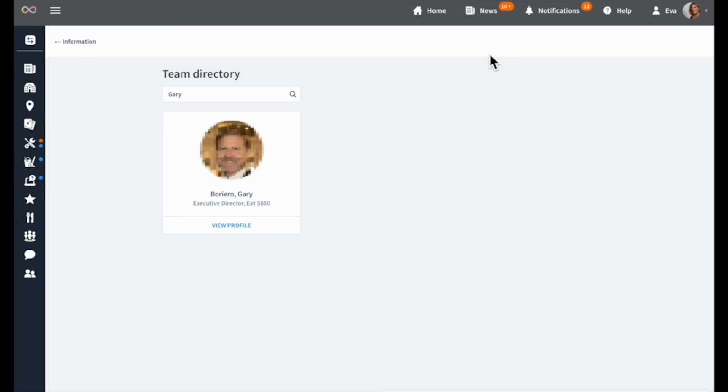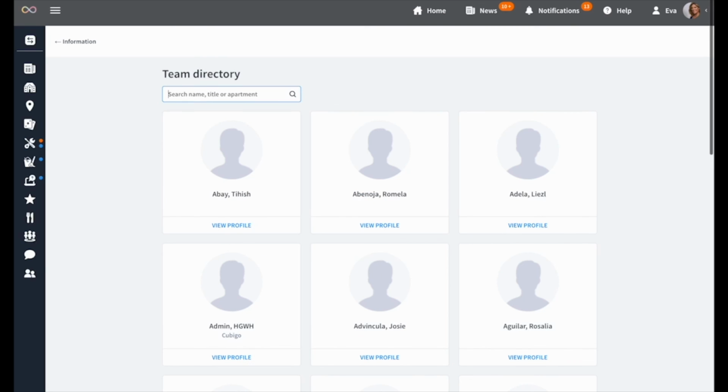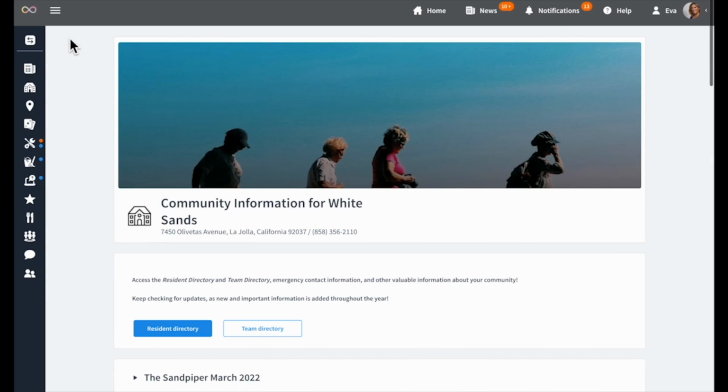Now we have to clear out our search box. We want to click or tap the search bar and delete the text of the name we searched for. And we'll be taken back to the full team member directory. Here we can hit the back arrow where it says information to be taken back to the main page of the information cube on computers. iPhone and iPad users can hit done, also located in the top left, to be taken back to the main page of the information cube.